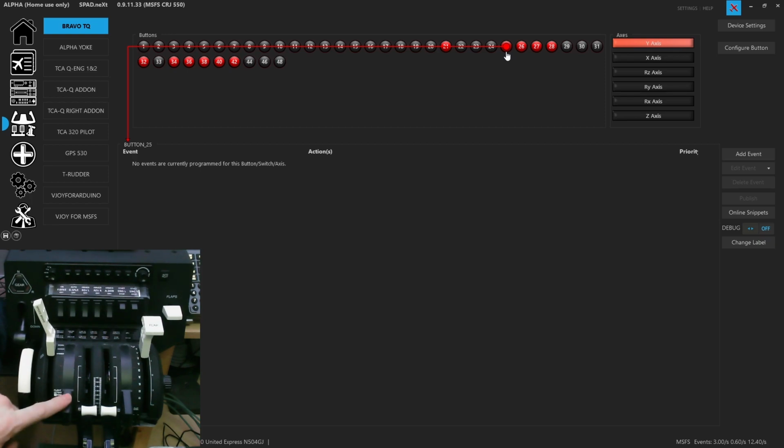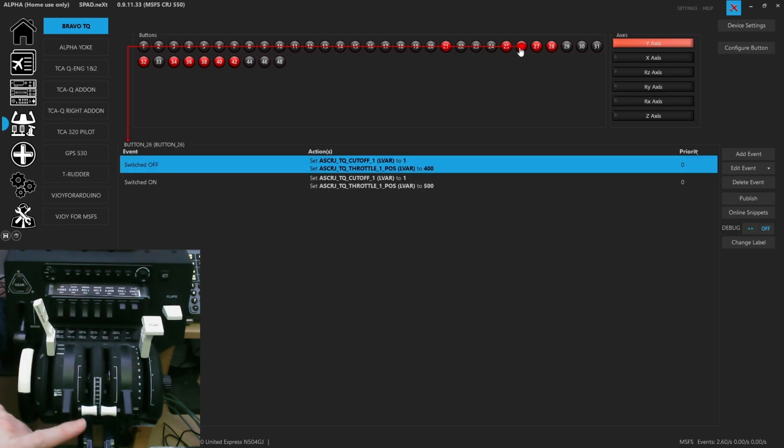25 is the detent for the second axis, and nothing's mapped because we've disabled this axis and we've got the guard on it for use with the CRJ. 26, this is the detent for the left throttle or the RZ axis.